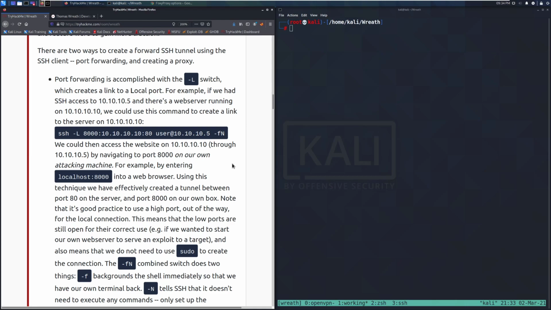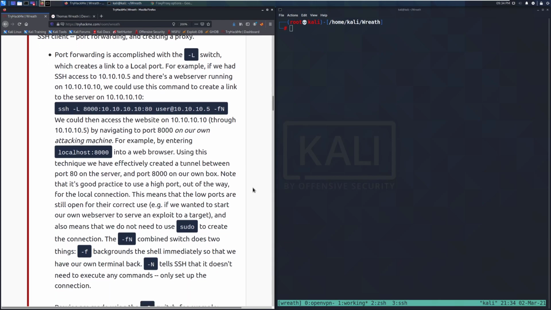We could then access the website on 10.10.10.10 through 10.10.10.5 by navigating to port 8000 on our own attacking machine. For example, by entering localhost:8000 into a web browser. Using this technique, we effectively have created a tunnel between port 80 on this server that we're targeting and port 8000 on our own box.